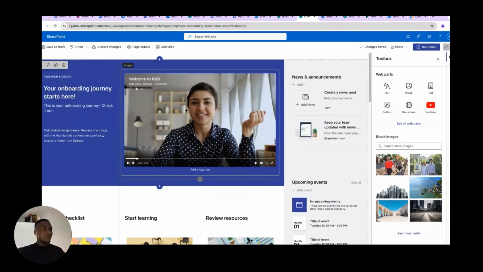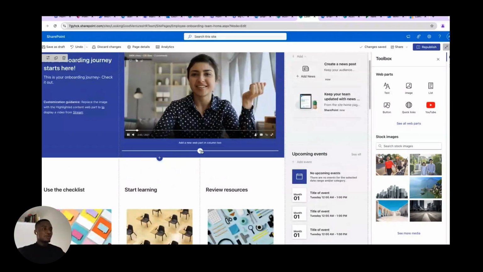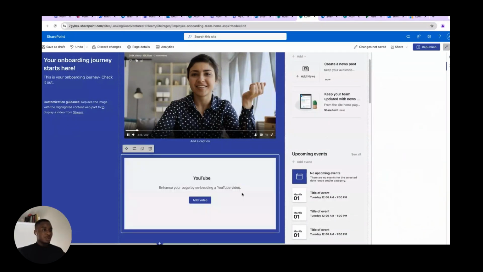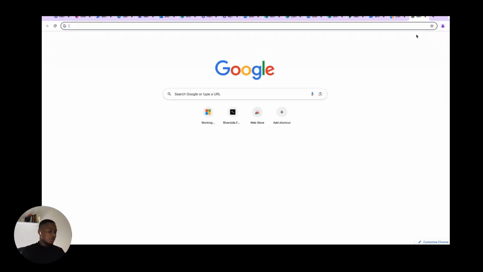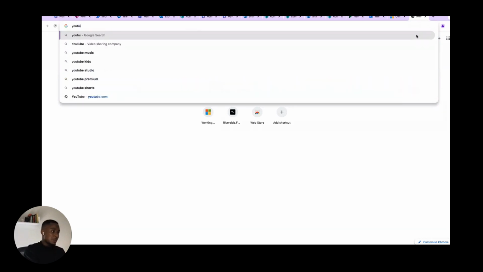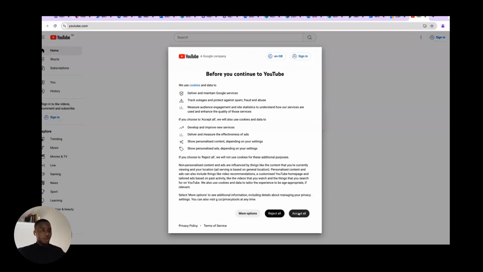So you can bring in a video from YouTube to your site. Say YouTube, click on that, add video. It'll ask you for the link that you can get from YouTube. So let's go to YouTube and get one video, get the link for a video. I just want to show you guys how easy it is to build a page on SharePoint.